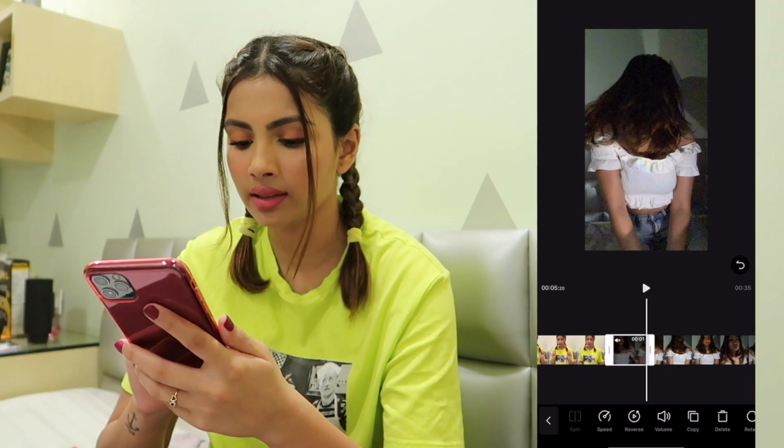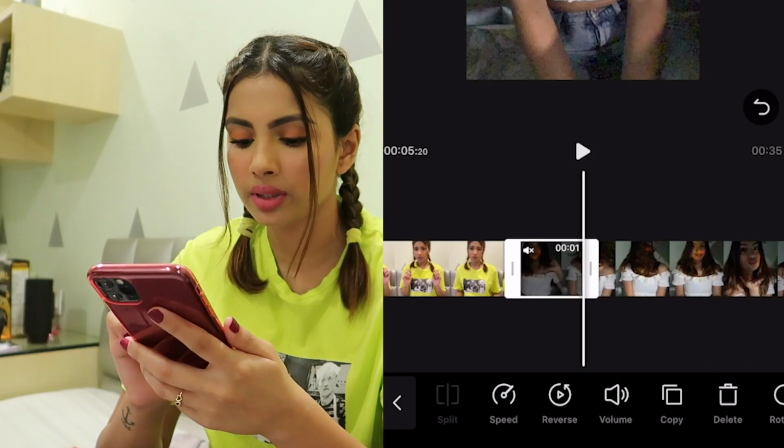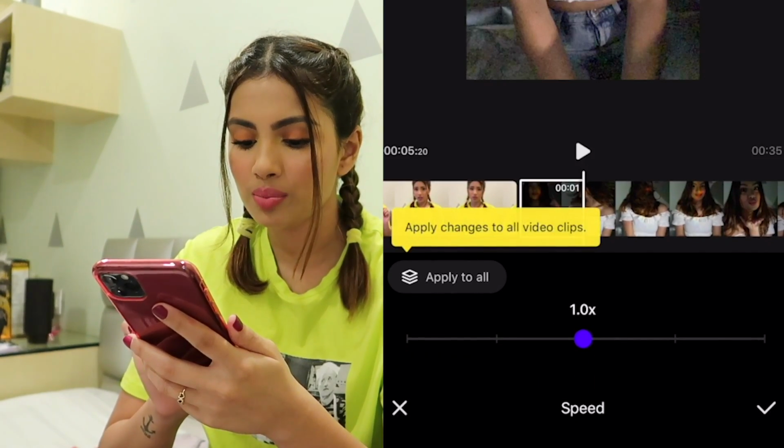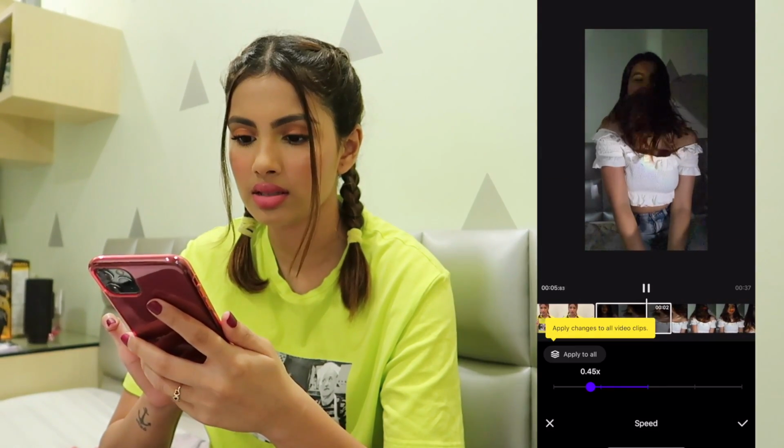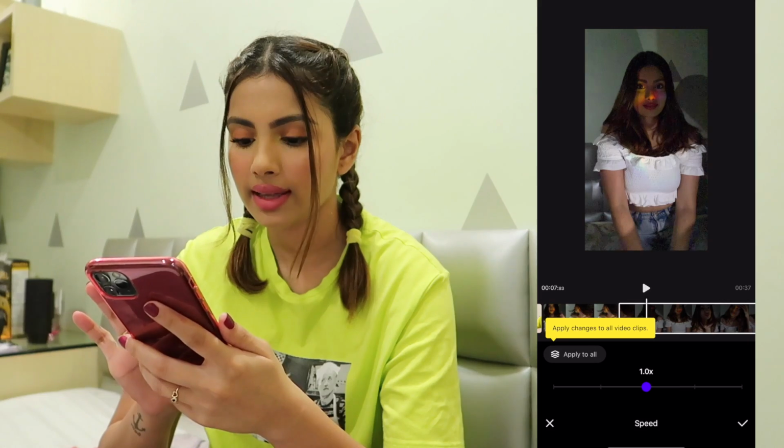So I'm gonna split it again, click on the clip that I want to be a slow-mo, and then go to speed and then decrease it. So once you play it, see, this is the slow-mo speed they show you, and that's it.